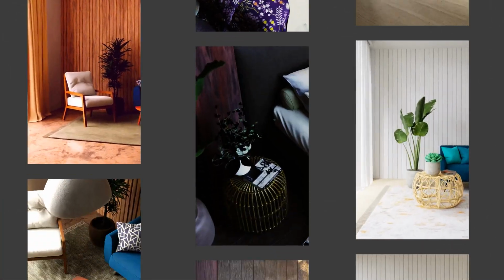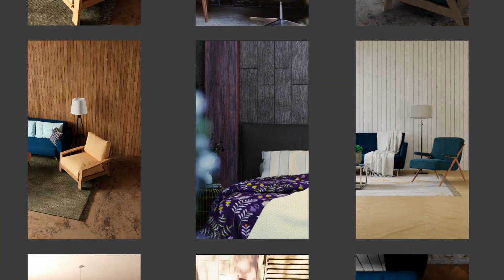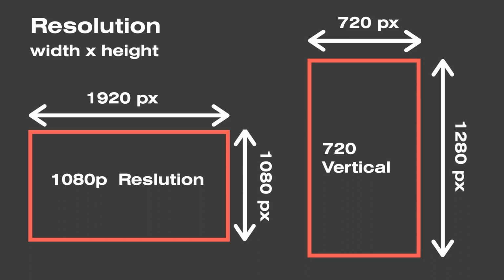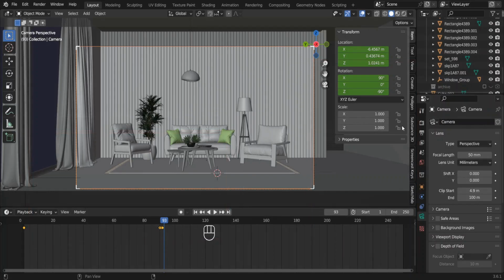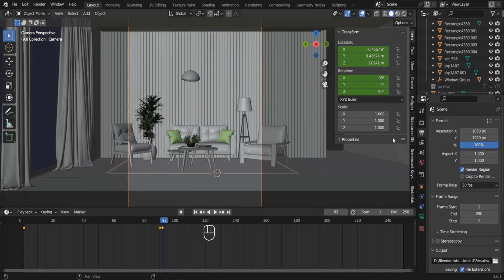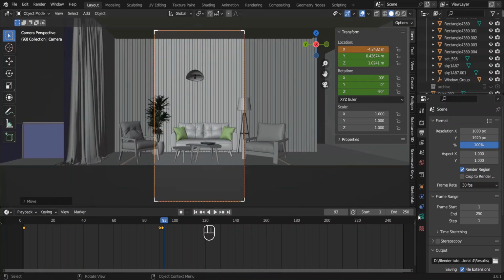Next, we are going to make an animation to be posted on social media. I'll use a different resolution for that. What is resolution? Resolution refers to the dimensions, width and height, of the final rendered image or animation, and it is measured in pixels. Go to Output Properties. I'm going to switch X and Y dimensions to make this a vertical or a portrait video. Zoom out the view. Move the camera closer and adjust the clip start value.